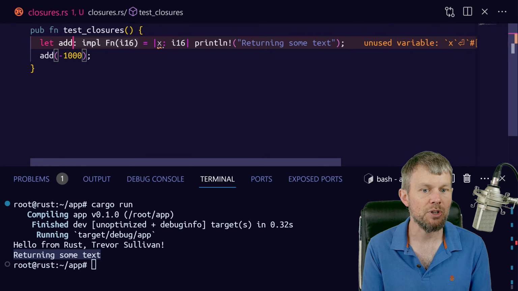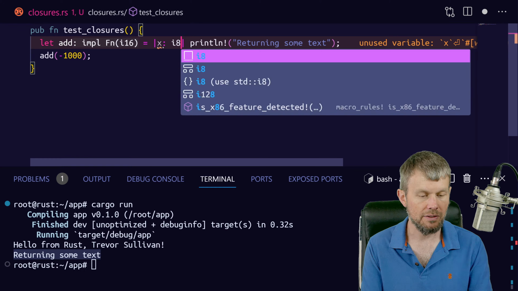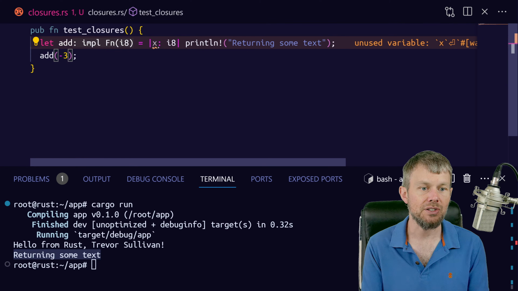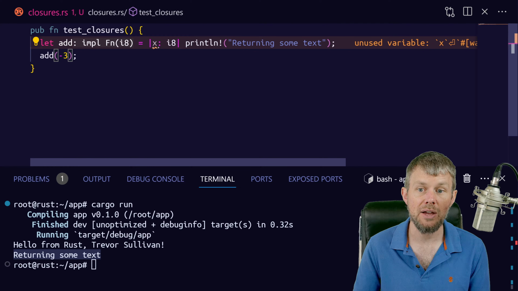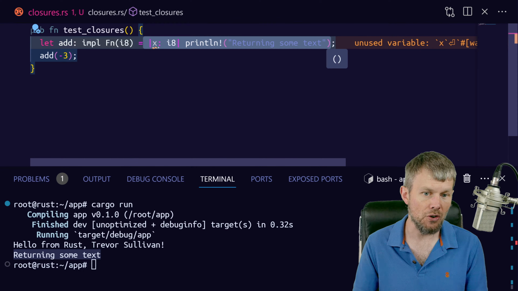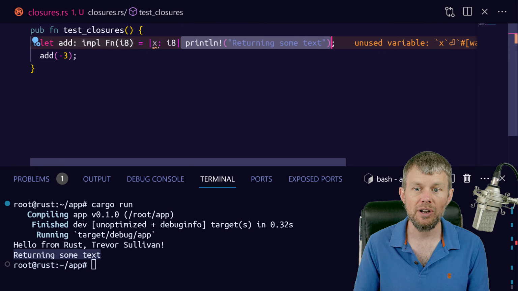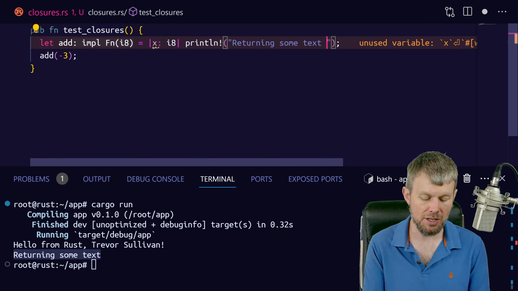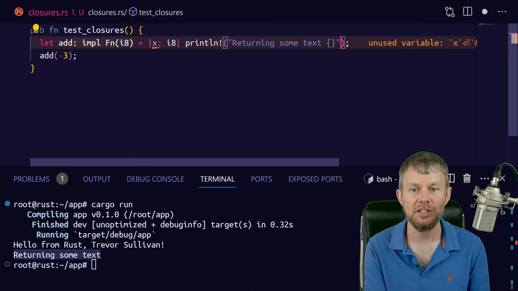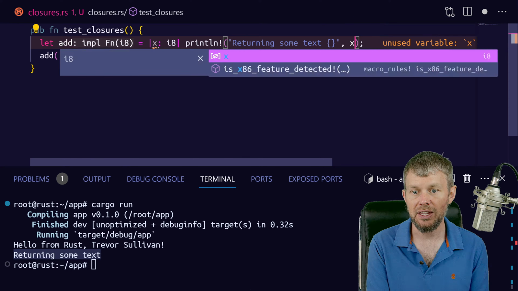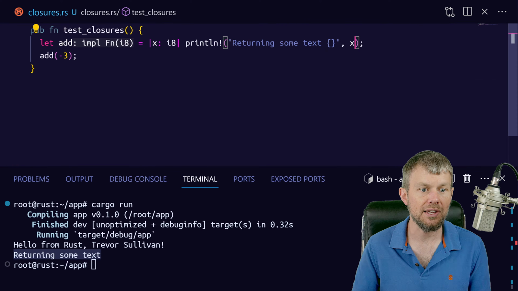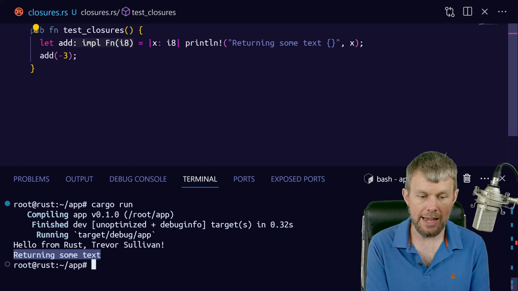All right, so let's bring this back down to an 8-bit, and then we'll do -3 here. And we can run this, but you're going to see that we have an unused variable within the scope of the closure itself because we're doing print line, but we're not specifying x anywhere. So let's go ahead and actually plug that in right here. So we'll put a placeholder with curly braces, and then we'll pass in x. All right, so now we're using it. The compiler stops giving us that warning.